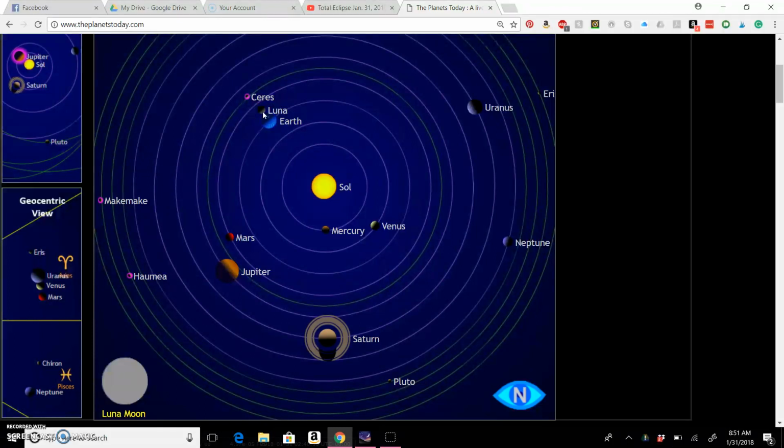So if you were standing on the moon right here, what would it look like if you were looking back toward the sun? Think about that. What would it look like? Okay, now we're going to use our simulator and see if we can see what it does look like.